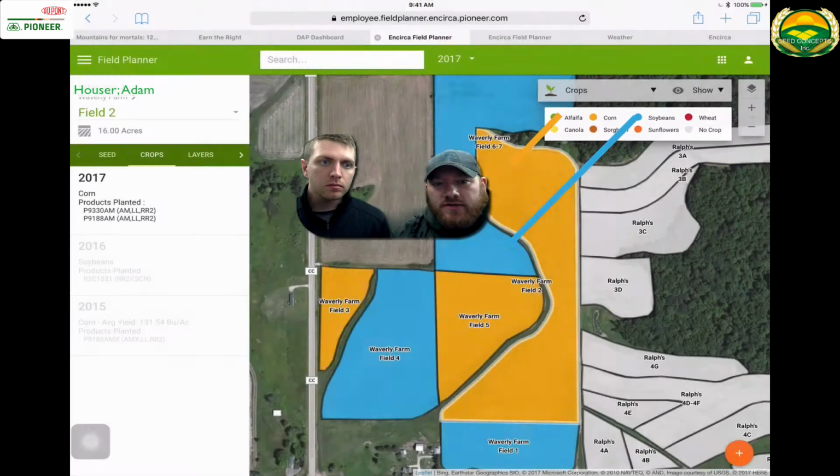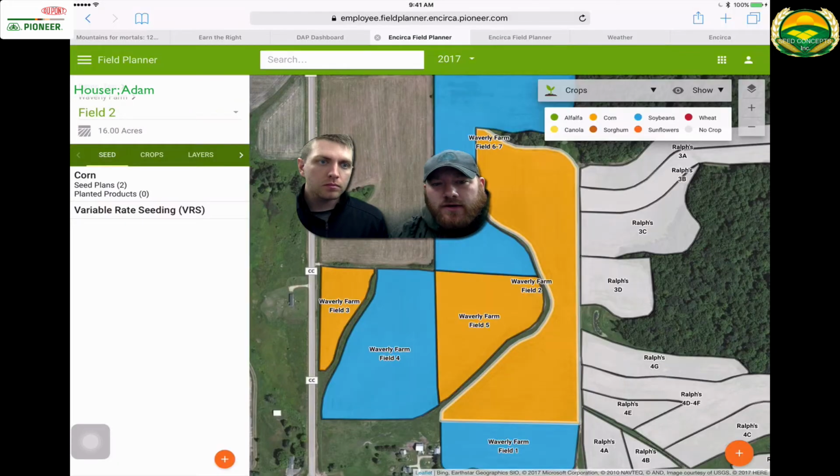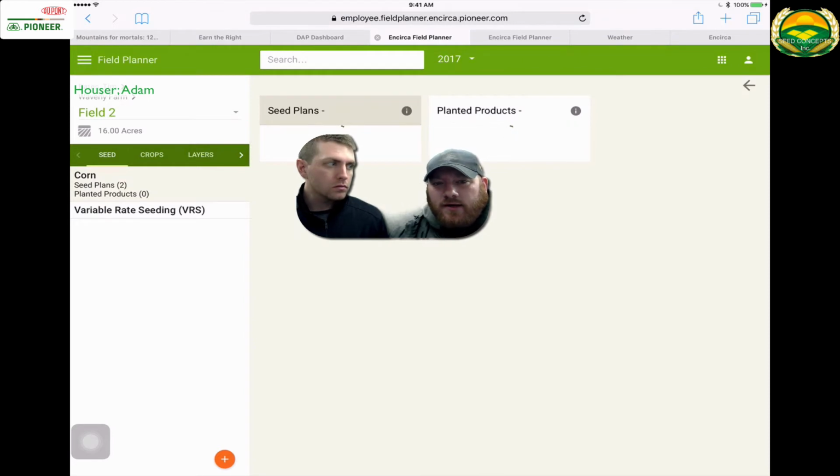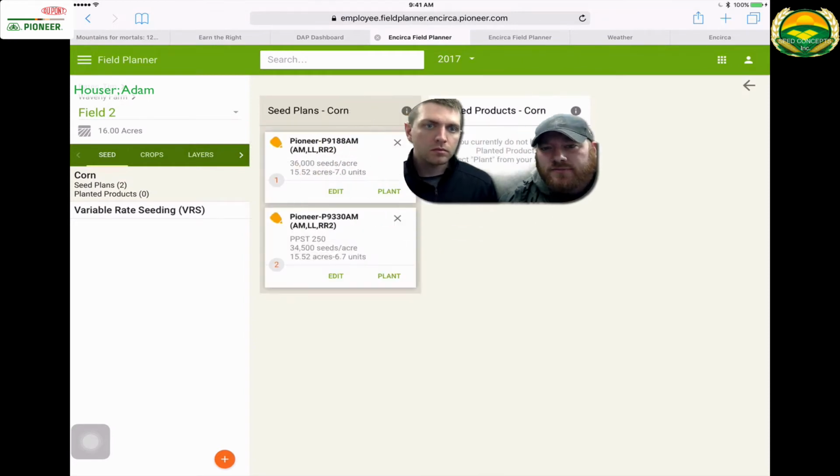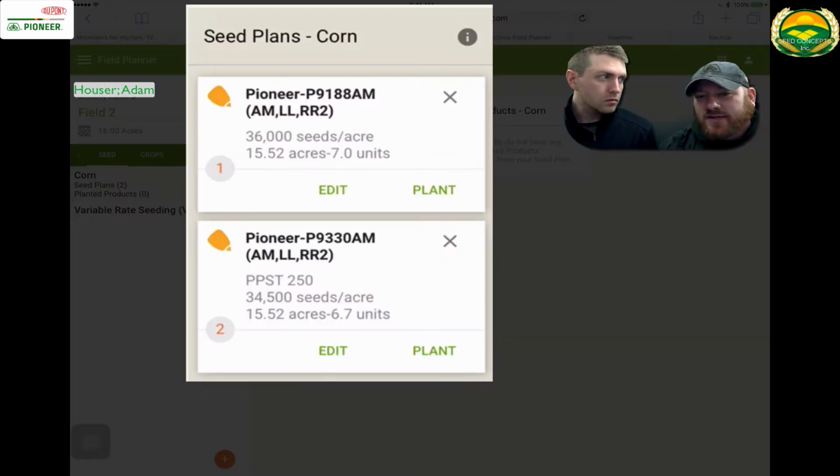So now we're in the seed section. We click on 2017, and we click on the products that we have placed on these fields themselves. So essentially, we have 2 products placed on this field. So 9188, at 15 and a half acres, we're looking at 7 units. Now, if that grower shows up to the field, doesn't have 9188 in the planter, and he has 9330, and he can do 9330 because that's preloaded in there.